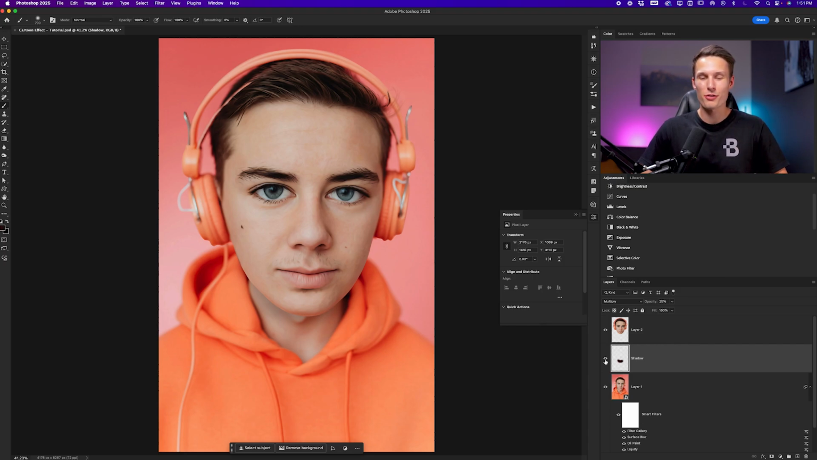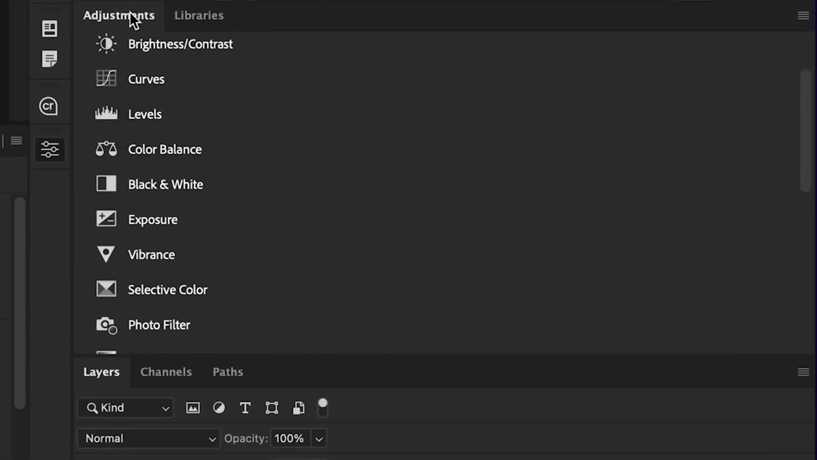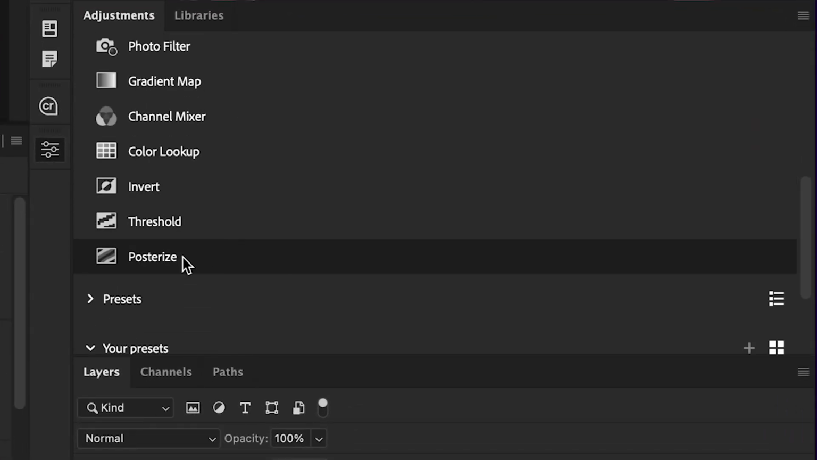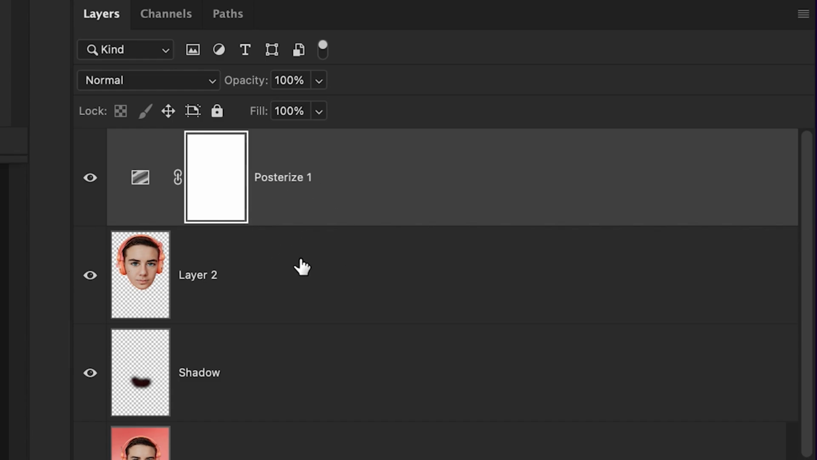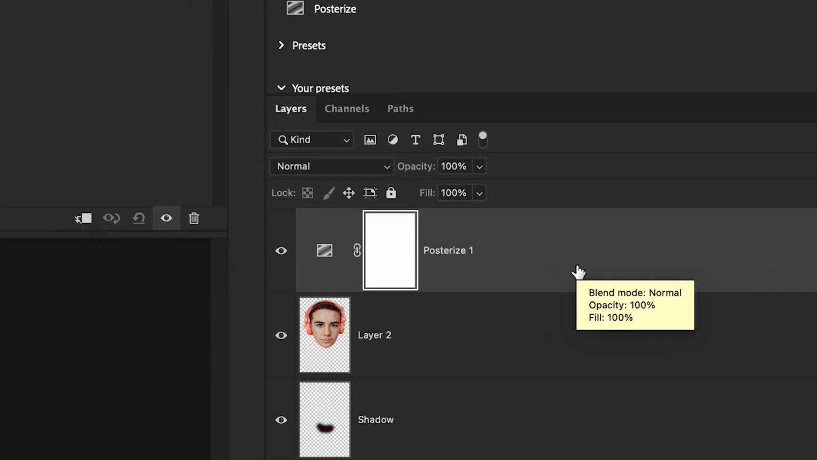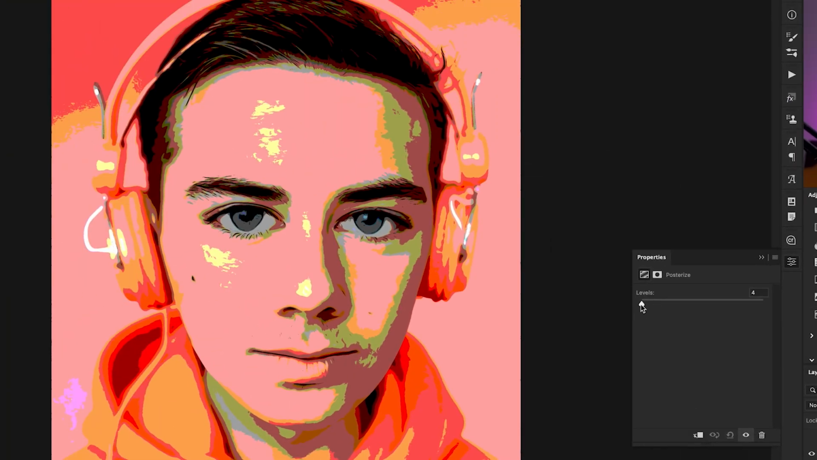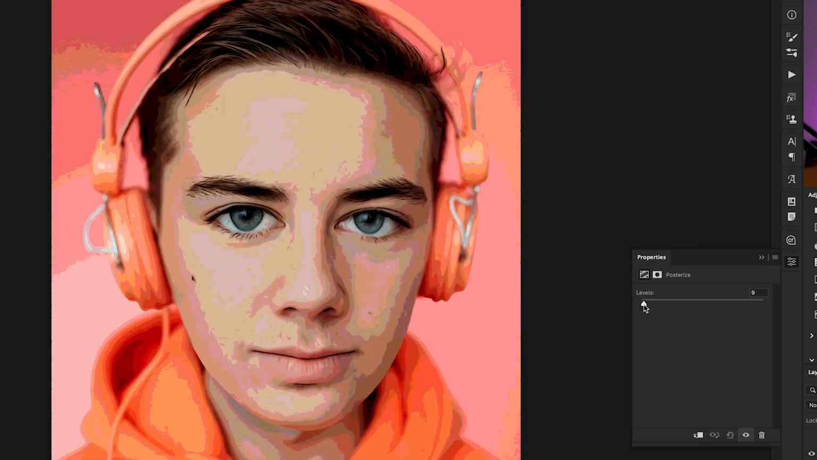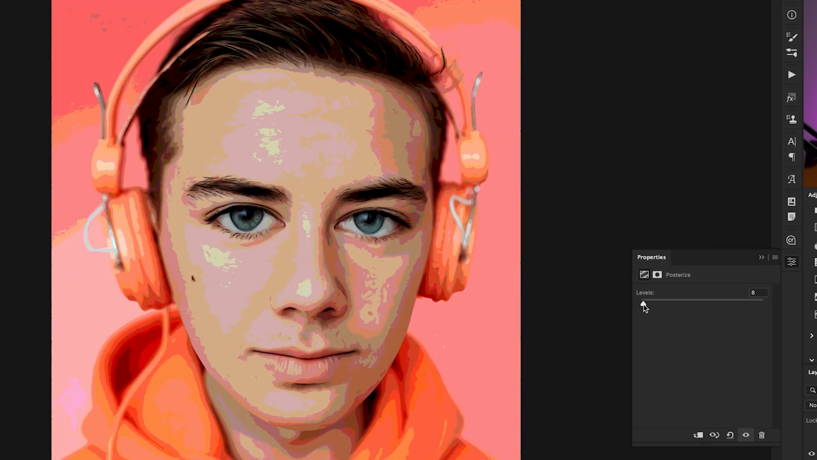And to finalize our effect, I'm going to add a posterization adjustment, which will just add to the cartoony look. Going to the adjustments panel, I'll go down to posterize, and making sure that this adjustment is at the top of the layer stack, I'll set the color levels of this posterization to 9 for this case, but you can choose whatever amount you like.